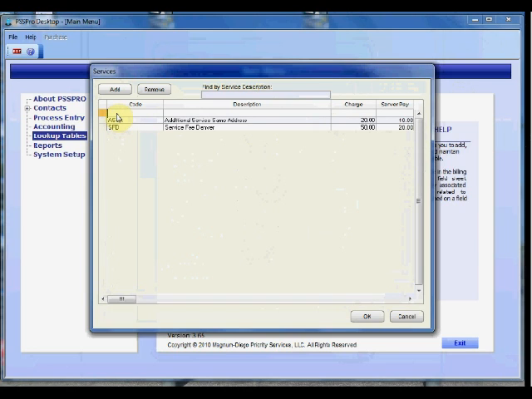For example, skip trace, ST is what we call it. We charge $75 for a skip trace, and the server pay on that is $0.